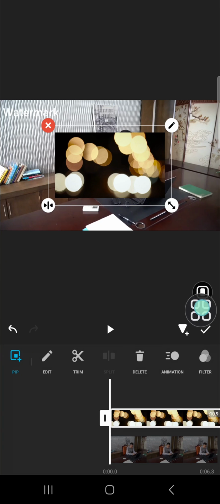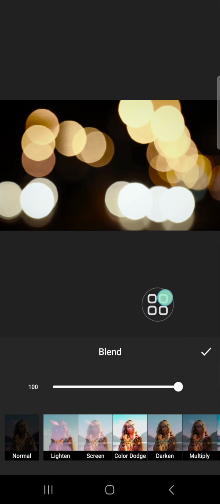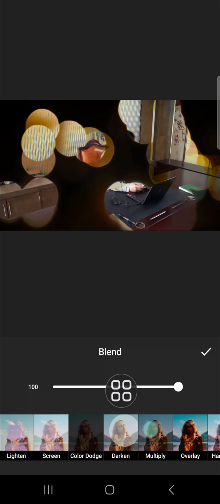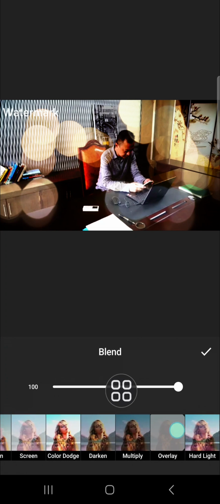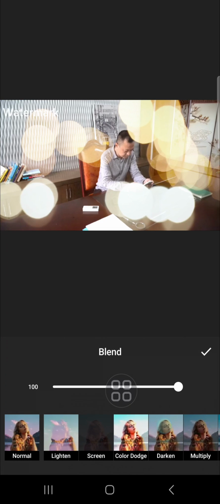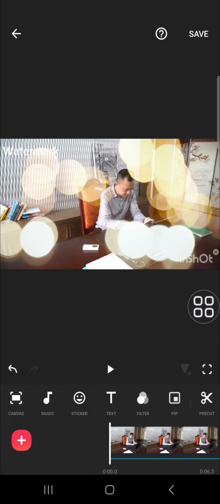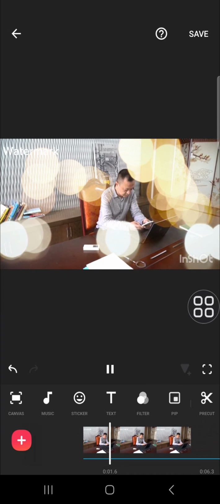Click on this icon to fit the screen, and then you can scroll all the way to the right until you find the blend option. Click on it, and then choose the blend tool you want to apply to your video. And I'm gonna go with this one, the screen blend. Then click on this check mark, and this is the final result.